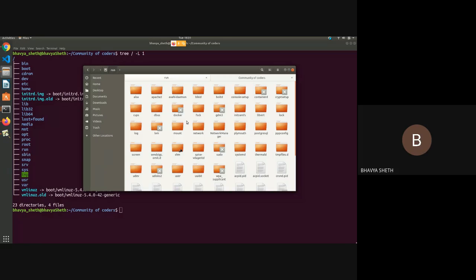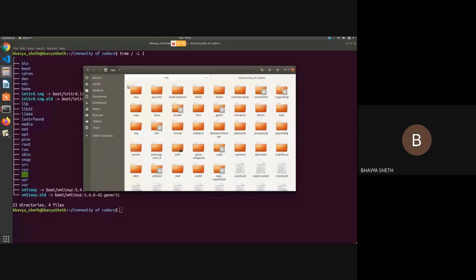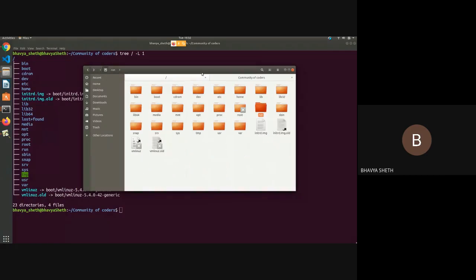And run, so Linux uses a host of background daemons to provide all the services. So for example, if you have Slack running in the background, or something like Discord running in the background, those daemons are stored at run.